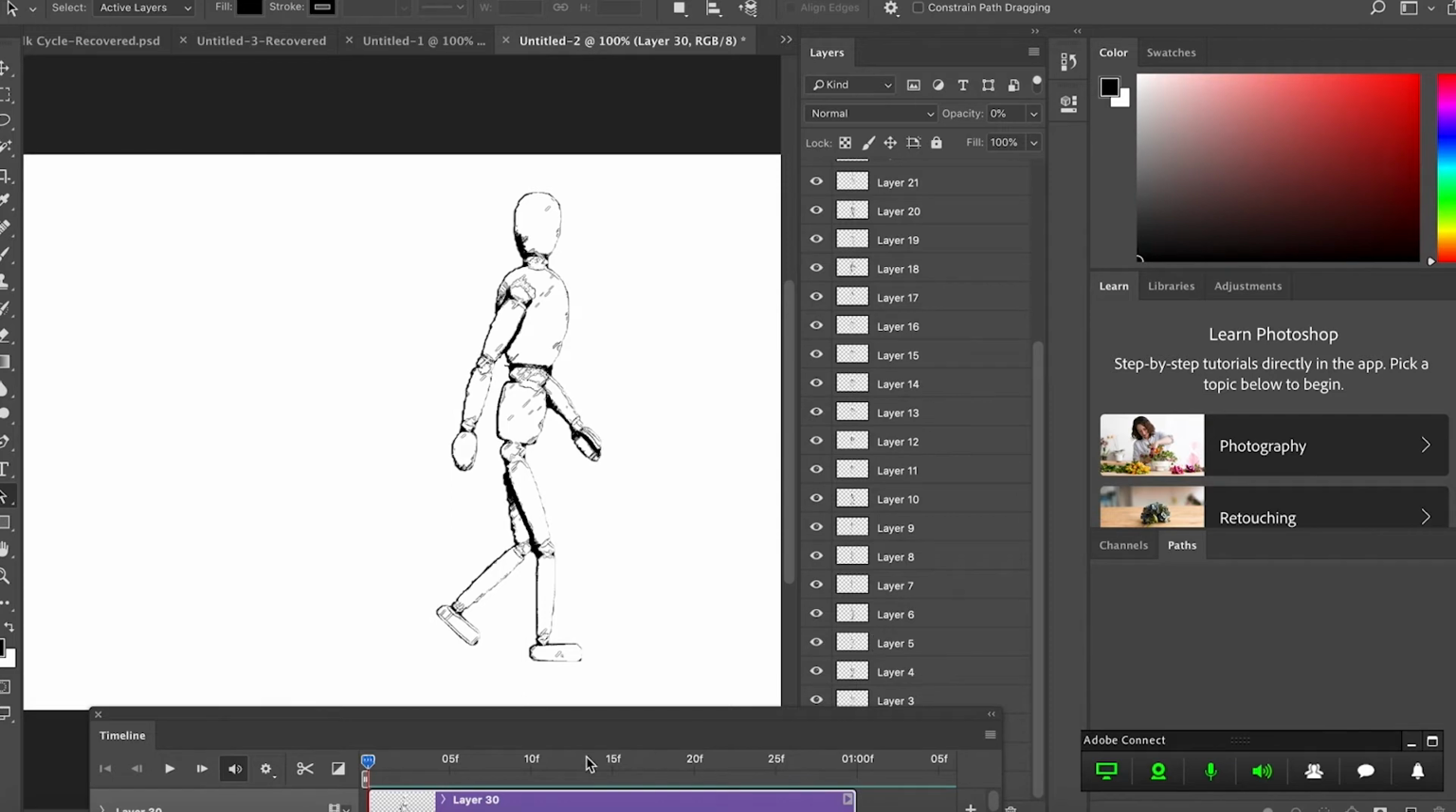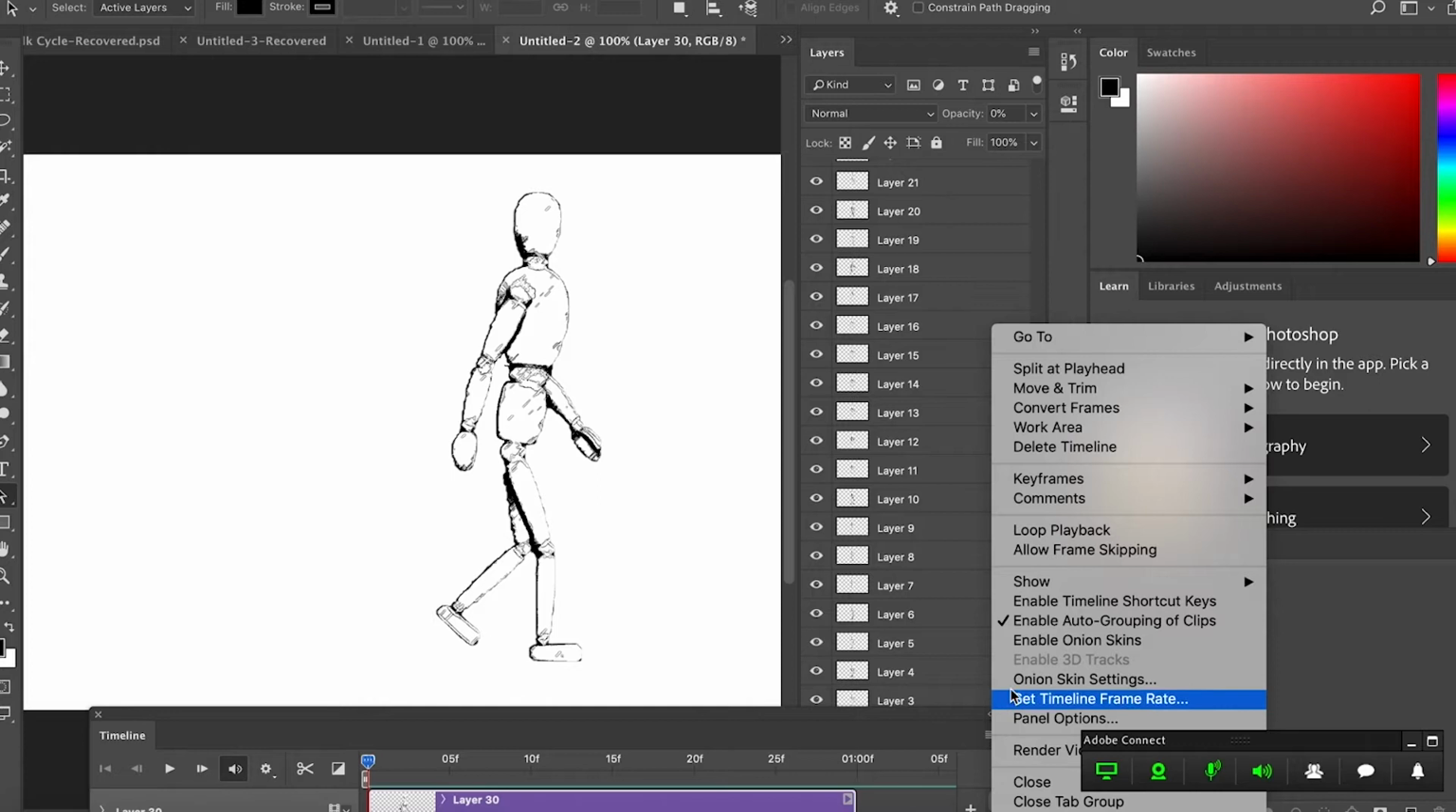And I'm going to turn on onion skinning. So I did this, you know what? I'm going to show this in 2 ways. I'm going to show this in the video timeline, and then I'm going to show this in the frame timeline. So I'm going to enable onion skinning.